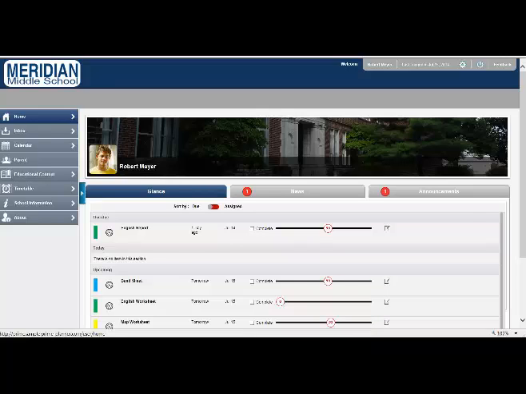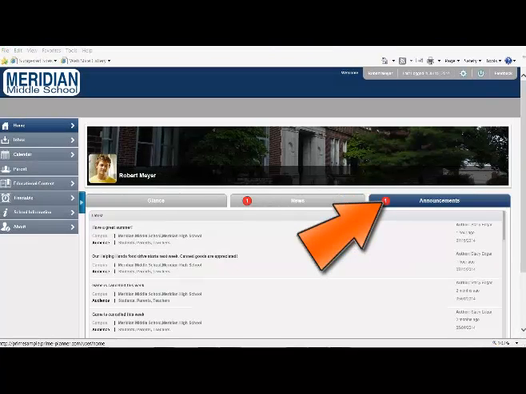Click on the Edit button next to a task to view more information about that task or make any changes needed. Under the News and Announcement tabs, you'll be able to see information sent out by your school administrator. Scroll through this area to see what's new at your school this week.